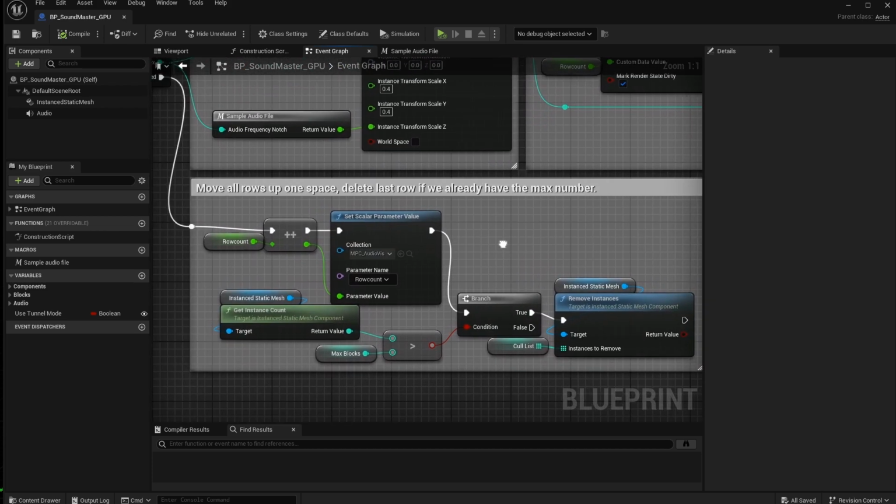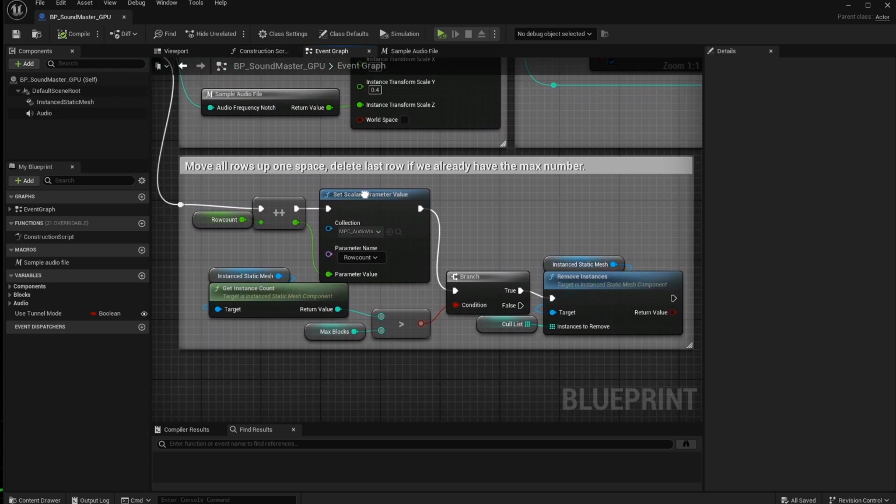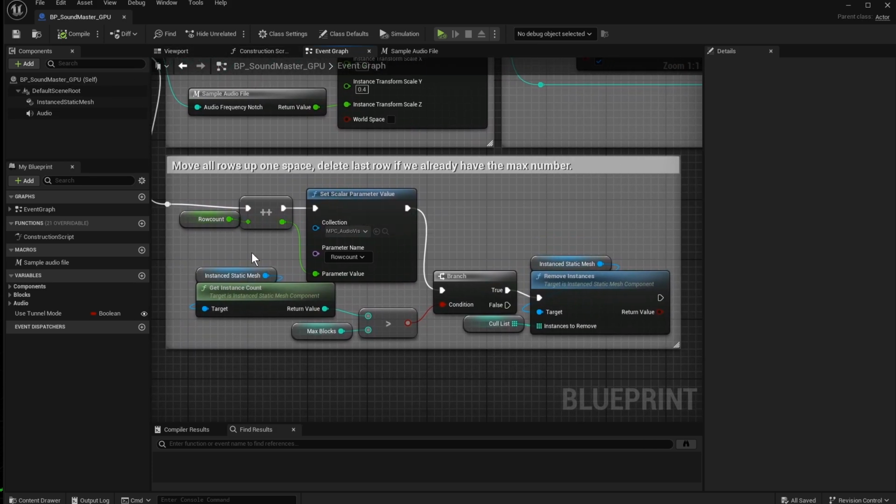And then at the end of a line, so this is at the end of an update, we are moving all of the rows back one. That's how we get our animation. We're moving everything up one space, and then we're deleting that last one if we're past the max. So there's that cull list I mentioned coming in there.